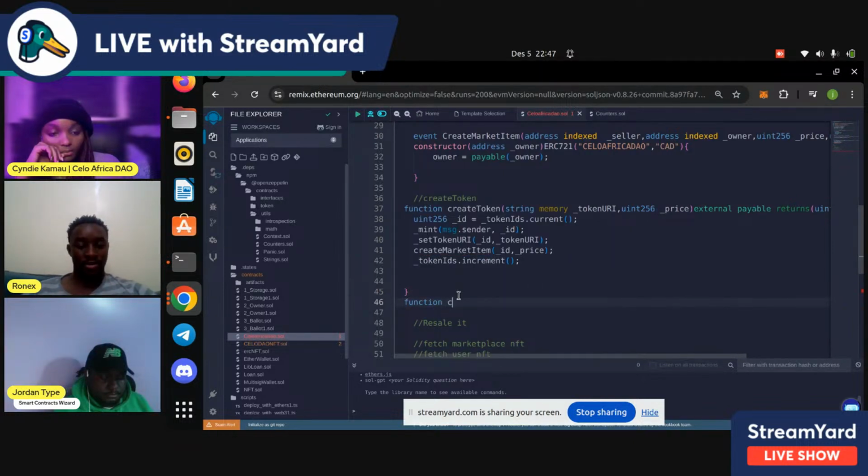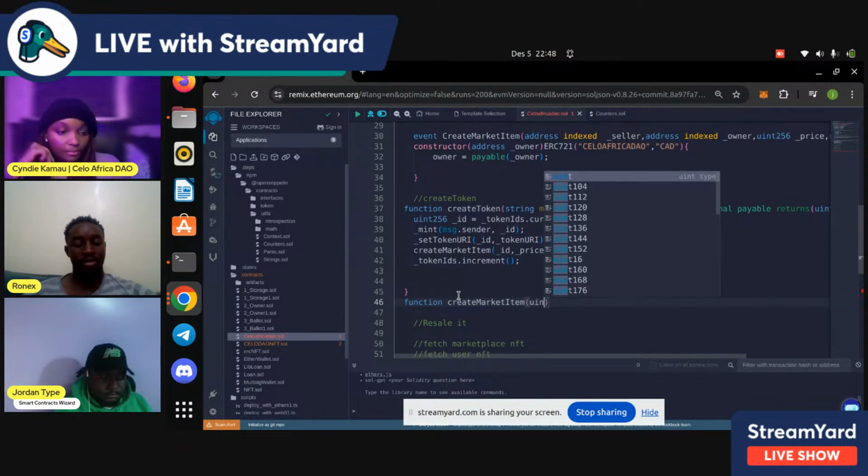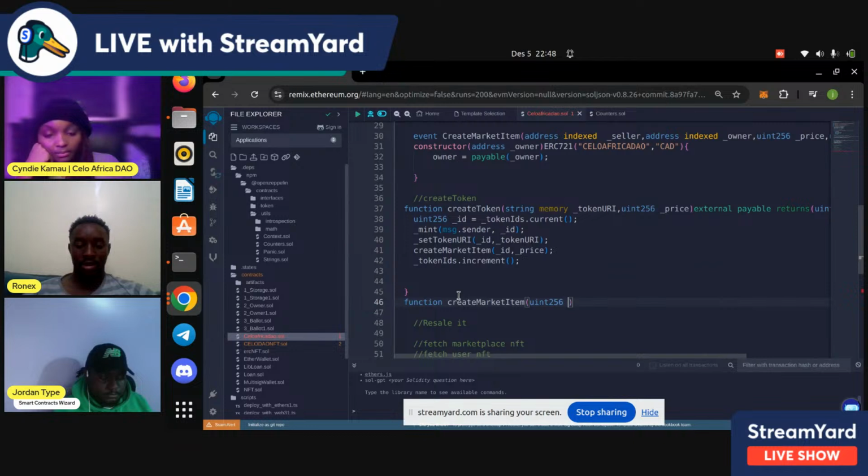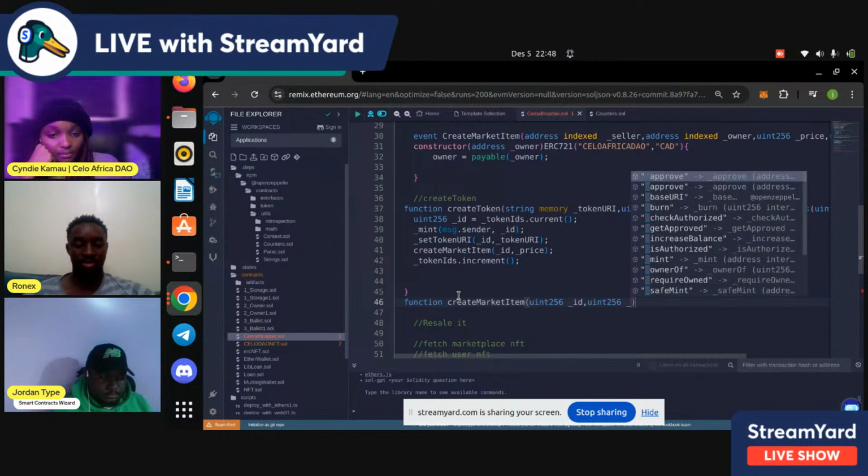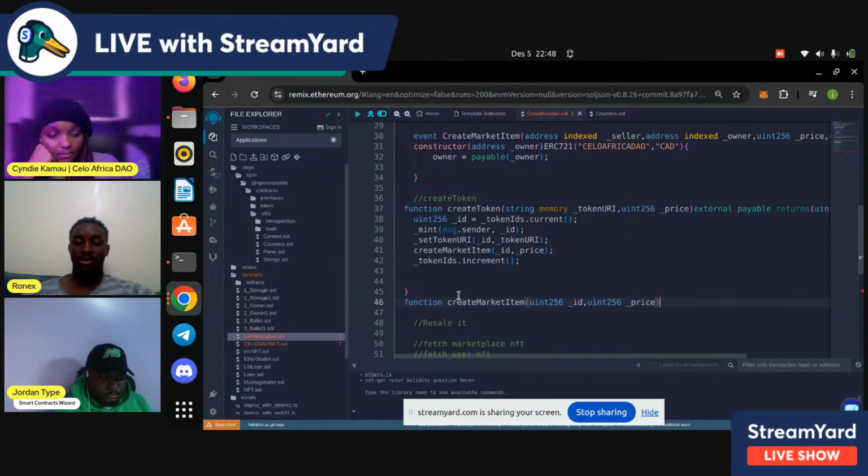So function create market item. Nice. It's going to take two things. It's going to take an ID, which is a uint256 _id. Then it's going to take another thing, a uint256, the data type, which is going to be price. Nice. So this is a private function.